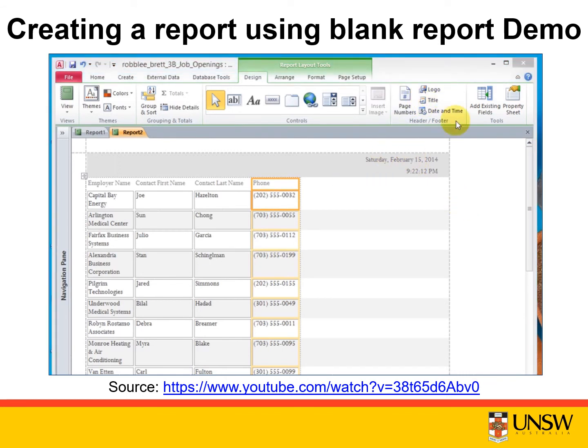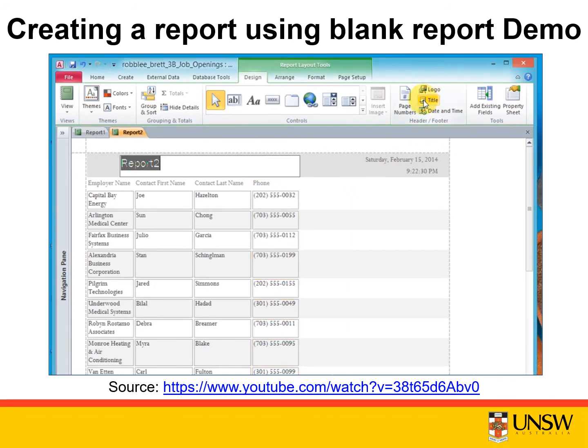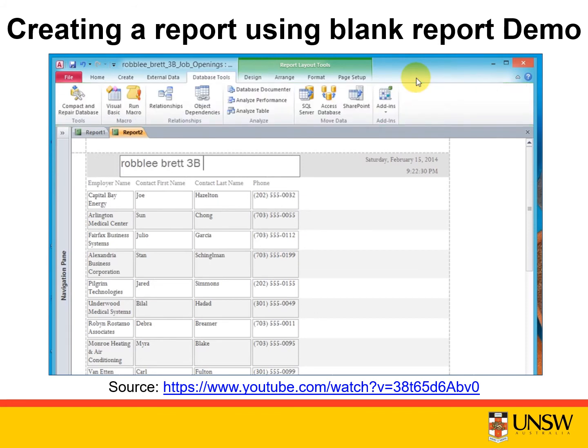Now let's add a title by going to the header footer group and clicking on title, and then type: last name, first name, 3B, employer, phone list. Okay.